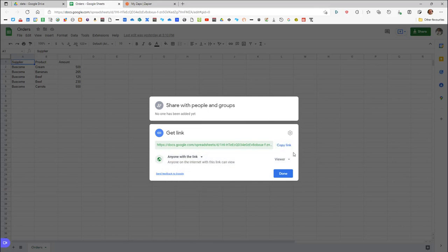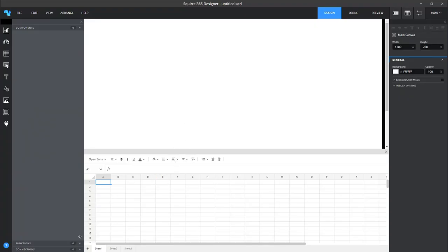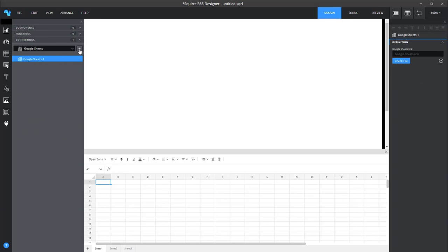But once we have set it to anyone can view, then we copy the link and then pop to Squirrel. And here we add a connection, which is the Google Sheet connection. And then we just paste in that link we just took out of the Google Sheets sharing option. That then interrogates the sheet, and we can see that the orders sheet inside the workbook is there.